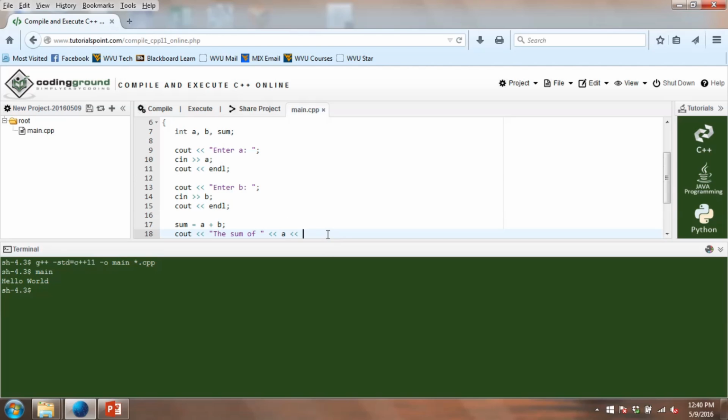And then I can put in quotes, and notice I put the space before and after the "and" just to make sure that it looks correct when I do the output. And then two more less than symbols, and then B, two more less than symbols, quotes, space "is" another space, two more less than symbols, and then I can do sum, two more less than symbols, and then I need my new line character, so I can do endl, and then a semicolon.